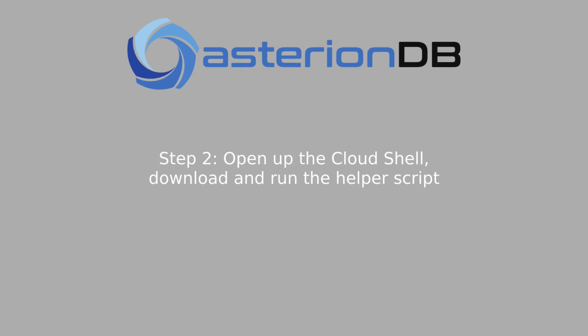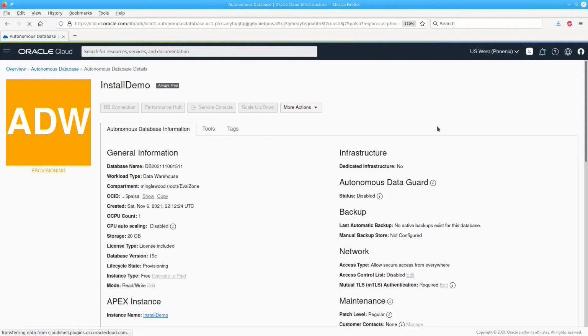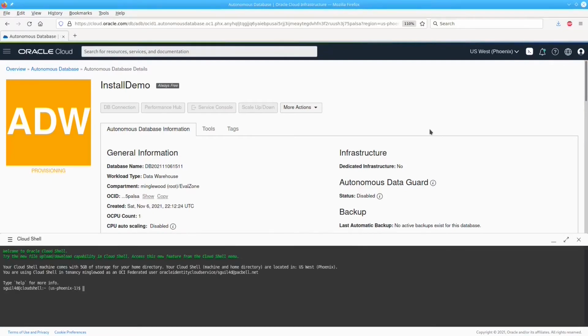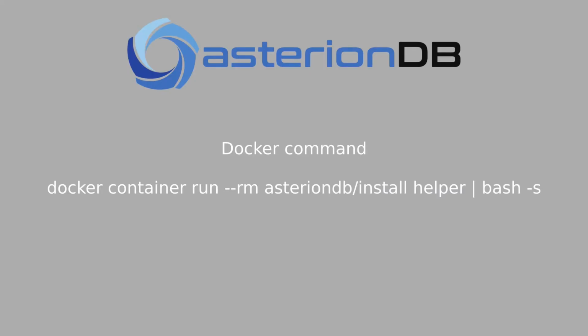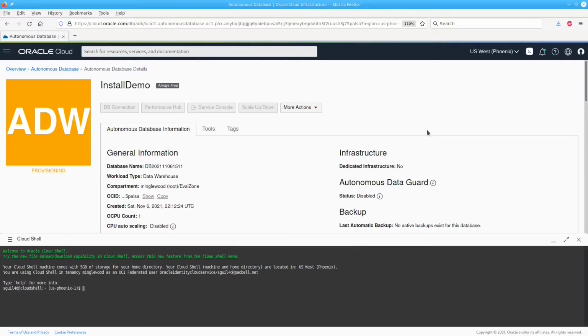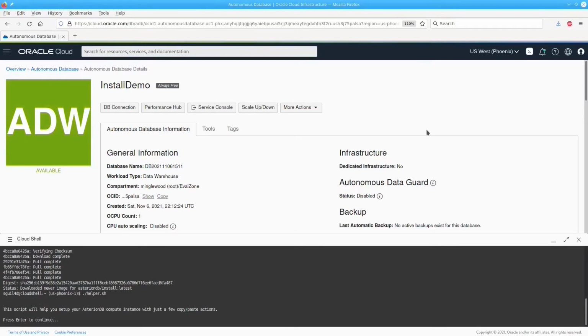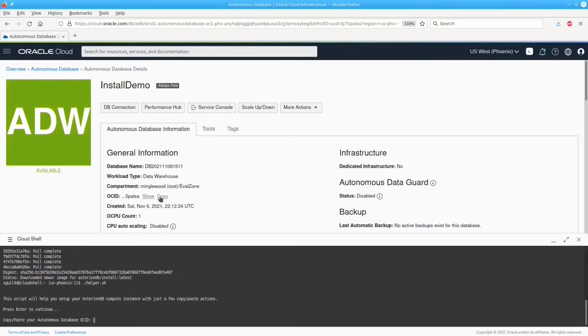While the database is being created, we'll open up the Oracle Cloud Shell and download a helper script that will assist us in setting up the installation. Here is the command you will use to download the helper script. It's a simple Docker command. Type ./helper.sh to run the helper script. This script helps us set up the AsterionDB compute node.